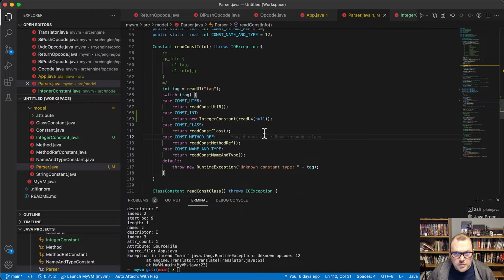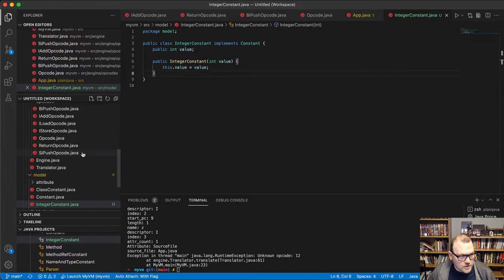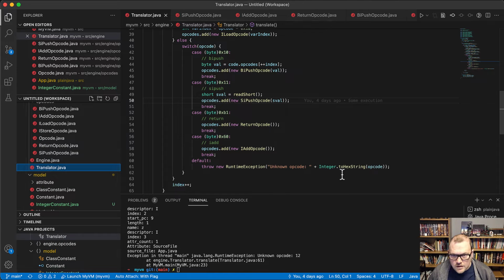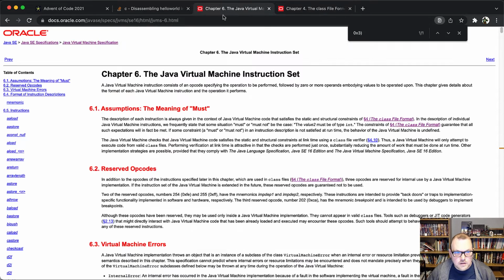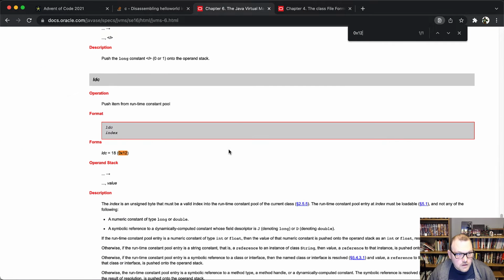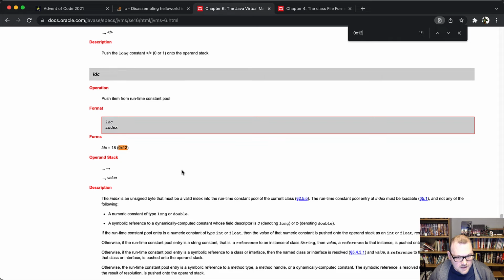Okay, so we got an unknown opcode again, which is not really surprising. That's coming from our translator. Let's put a 0x here just so I never forget that's in hex. So it's 0x12. Okay, so this is a load a constant. So we've got a load constant and then an index, and that'll be an index into the constant pool. And then we're going to push it onto the stack.